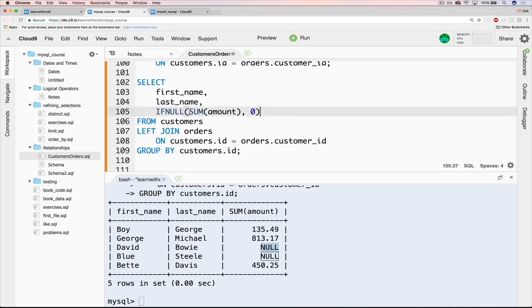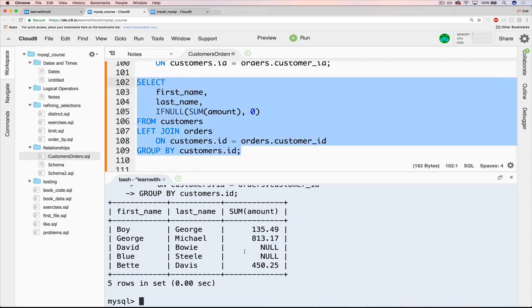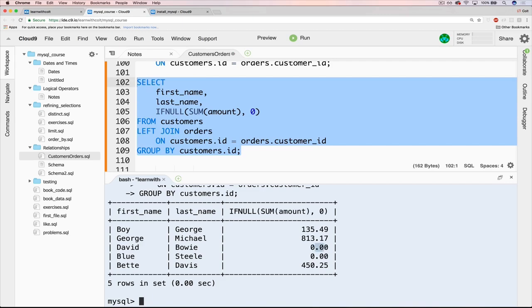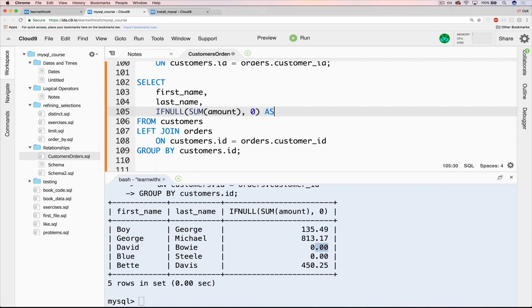So it's very simple. It checks if the first argument is null. If it is, it replaces it with the second argument. If it's not, it leaves it as the first. So now if I try it, perfect, we get 0. We should definitely add an alias. Let's call it total spent again.